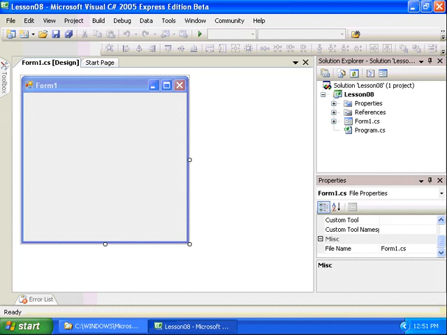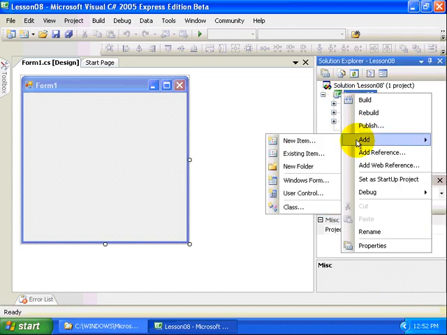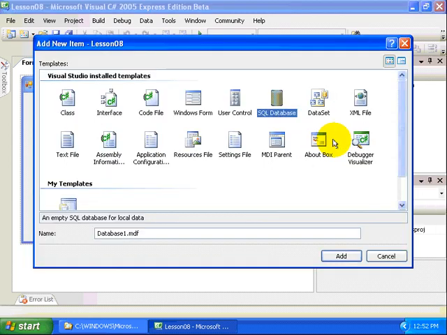Okay, so I've taken the liberty of creating a new project called Lesson 08. And I just want you to know that there's actually several different ways that you can go about creating a new SQL Server Express 2005 database, but I'm going to use a more project-based approach for this example. So with my project open, I'm going to right-click on my project and select Add, New Item, and from the Installed Templates section, I'm going to select a SQL database, and then I'm going to change the name of the database to Lesson08.mdf and select Add.